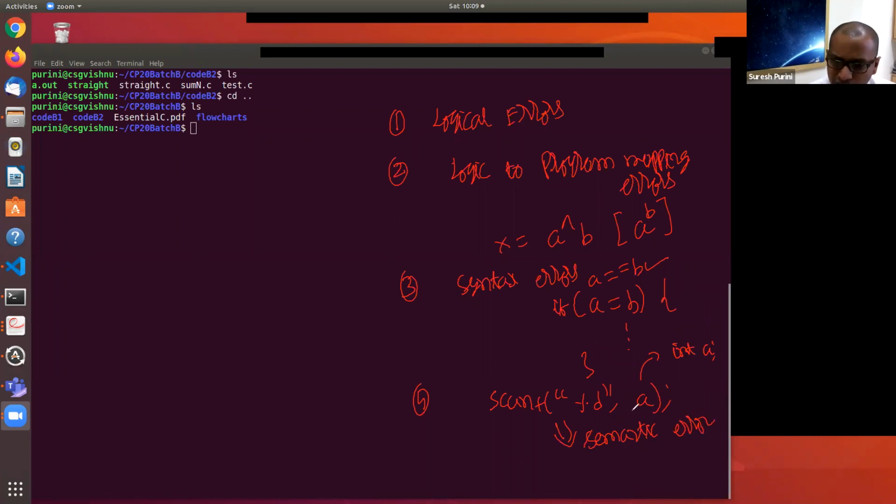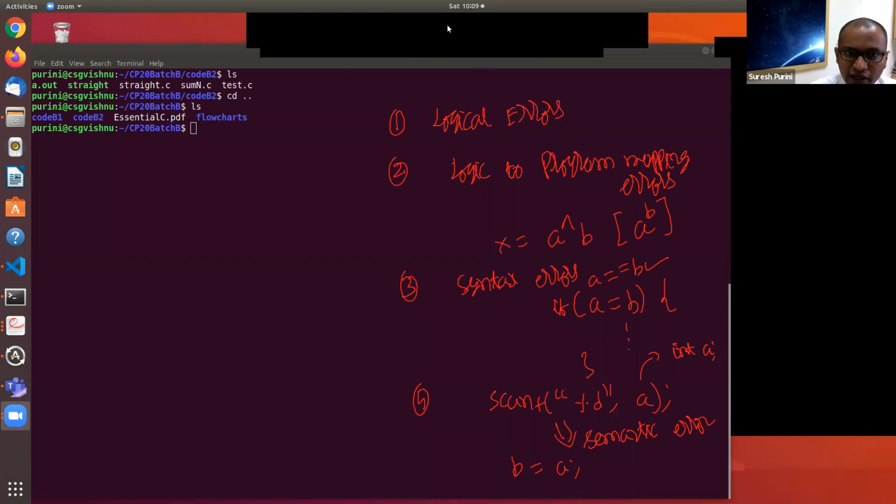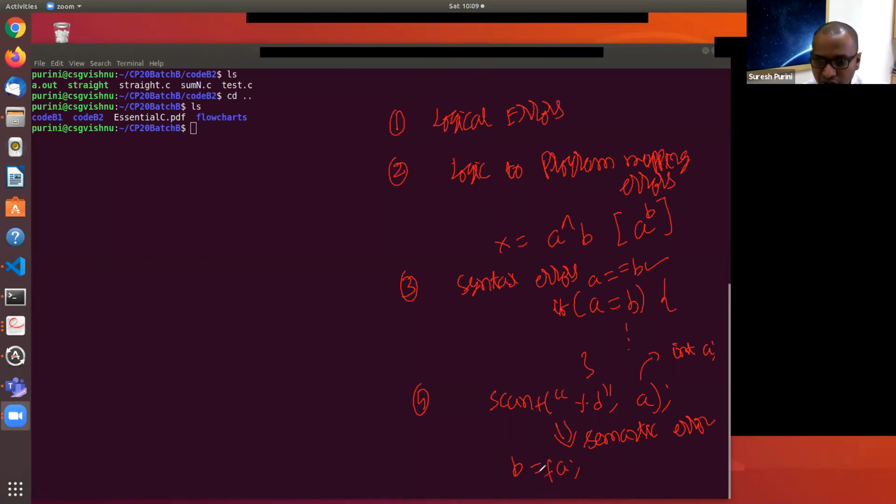I'm not quite sure whether this falls under semantic error. Or sometimes, if B is a floating point variable and you are assigning an integer to it, or let's say the other way around, B is an integer variable and you are assigning a floating point value to an integer, because of that there is some loss of information, and it could be a cause of problems.